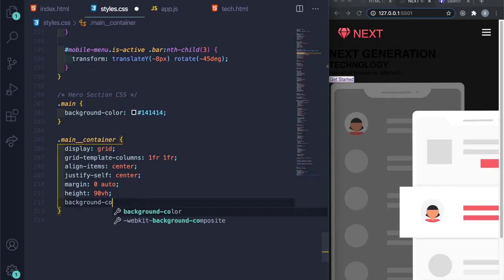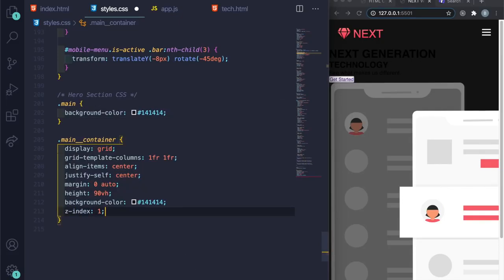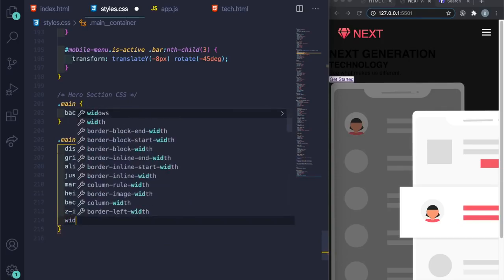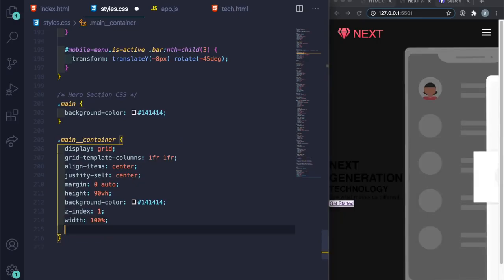And then let's do background color. Actually, let's just do #141414. And then let's do z-index to be 1. Let's do the width. I want it to be 100%. Let me just save it to make sure we got stuff. Okay, so you can see they're side by side right now.